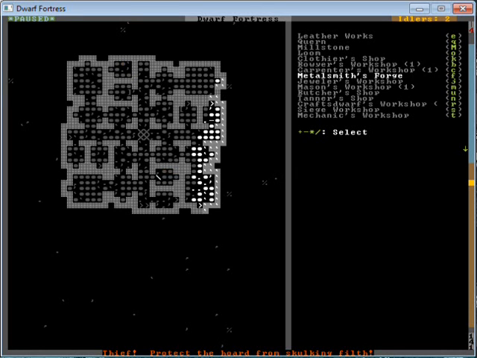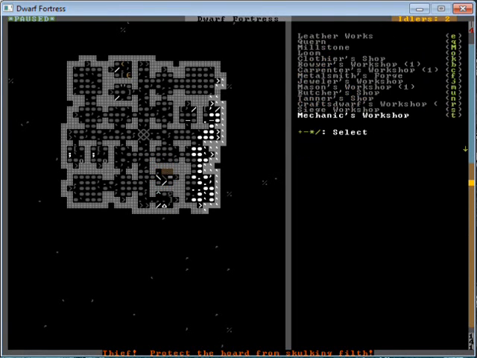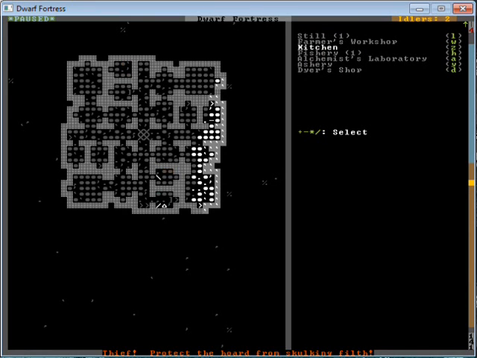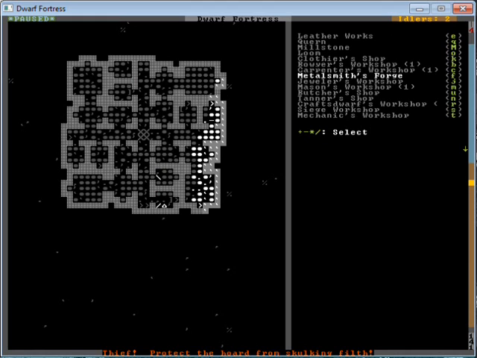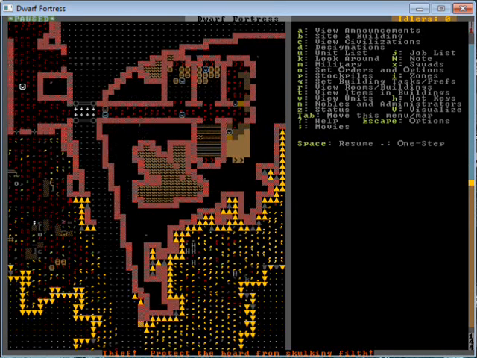Well, we're going to have magma, so I'm gonna wait for the forges. Mechanics workshop. And I'll put the ashery with all the forging stuff. We don't need a loom yet. We don't need leatherworks or clothier shops. I think that'll do it for now. Yeah, why not? So those buildings are all being built inside.